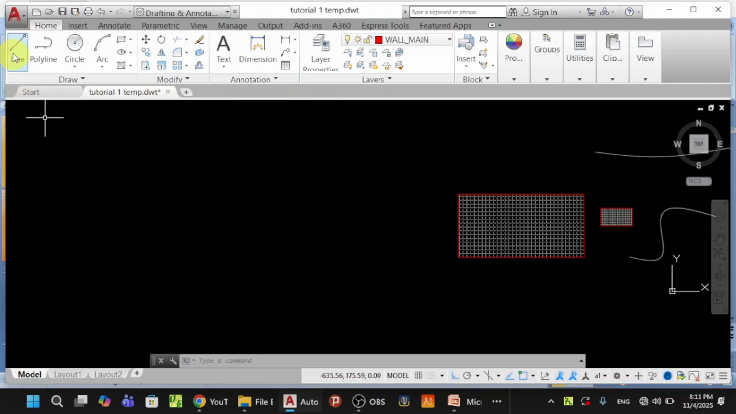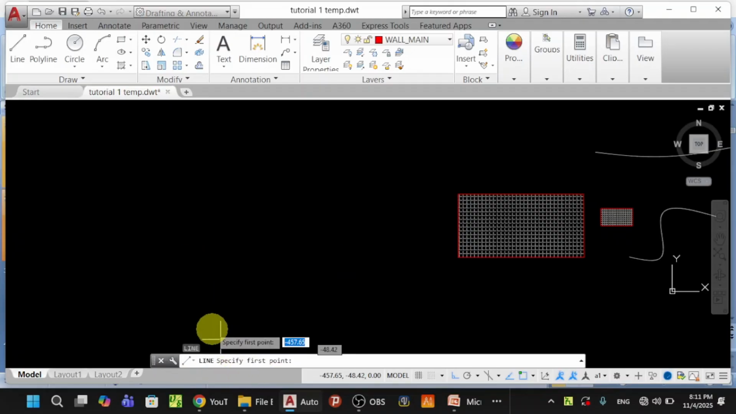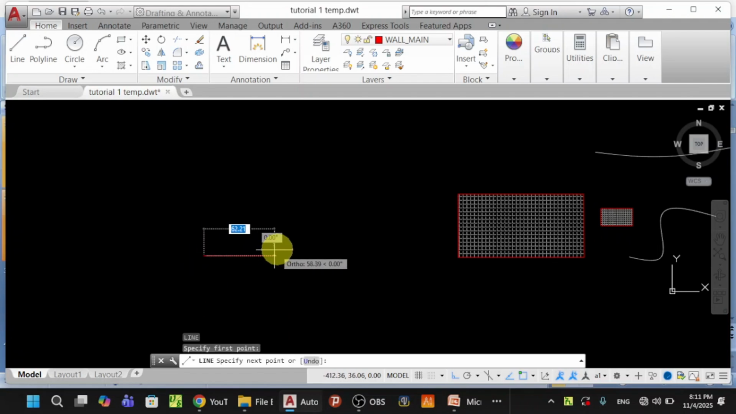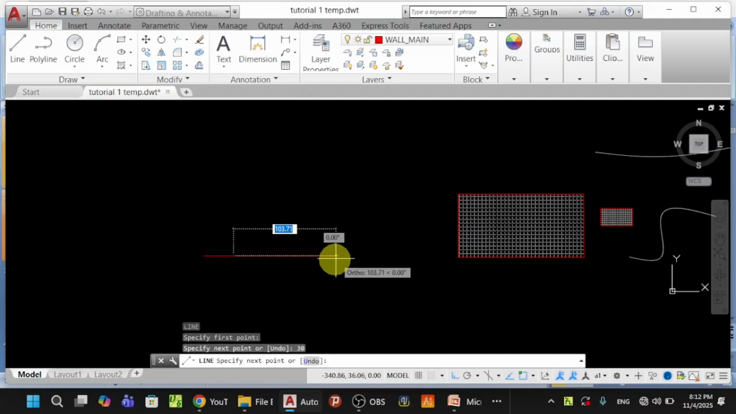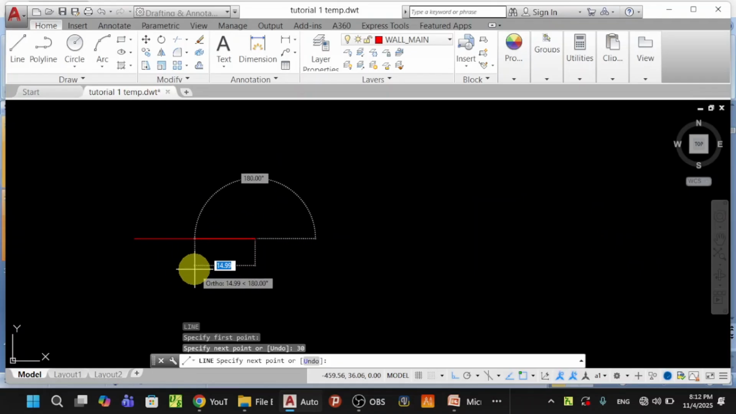So let's go ahead and just draw our line. The first method is to write the full command. This is line. It asks you to specify the first point. Let's click anywhere or input a coordinate. With ortho on, let's draw a horizontal line which is 30 meters long. Just type 30, then enter. You see, this is a 30 meters long horizontal line. You can check whether it's right or wrong.